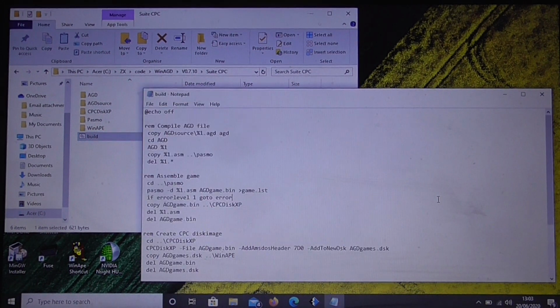I've got a session up here, and we look for the line that does the compilation, and on the CPC it's simply AGD%1. Now if we want to activate Adventure Mode on the CPC, we just add a switch there, a dash A, and that will compile your game with Adventure Mode activated. Without the dash A, you won't get that behaviour. So AGD%1 -A in build.bat, and that's all there is to it on the CPC.